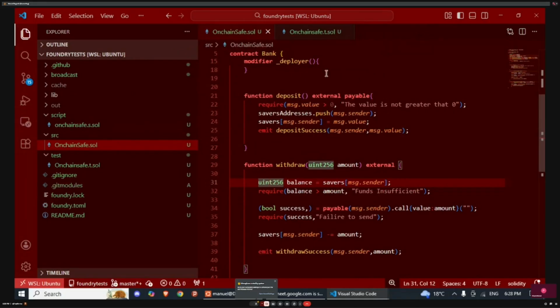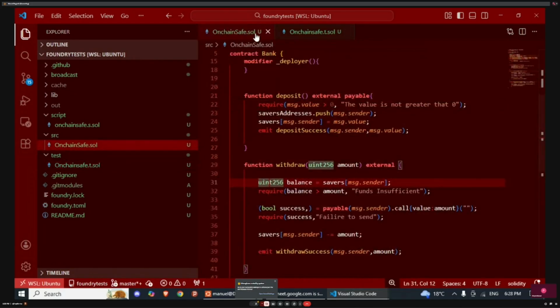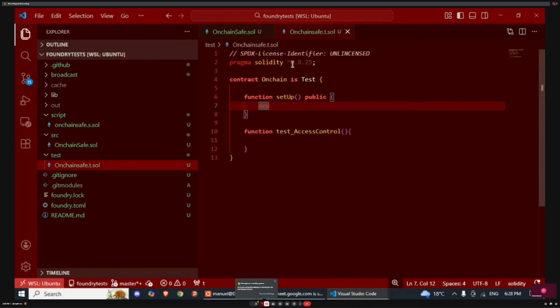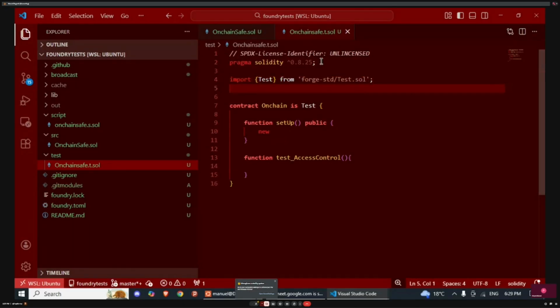I'll close the script for now, so that we remain with only the two files that we actually need: the test file, the test contract, and the contract itself that we deployed on Sepolia and Anvil. Okay, so we would have to import, first of all, the test contract, still from the standard library of Foundry. Forge std. It's called test. They have quite appropriate names, so you don't have to really struggle to find the names. And then I also have to import my very own contract called bank.